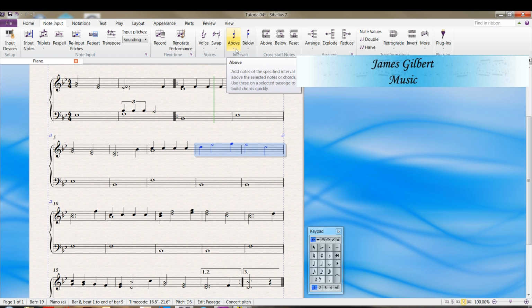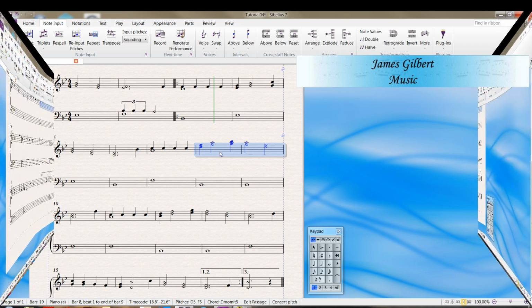You can put intervals above or below. You click on the pull down menu and it'll give you the options. And there they are. In addition to that, I'm going to Control Z and remove those. You can press Shift 3 and there they are. Control Z to undo that. If I press the 3 key, I get a third above.